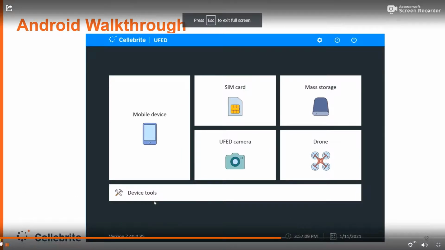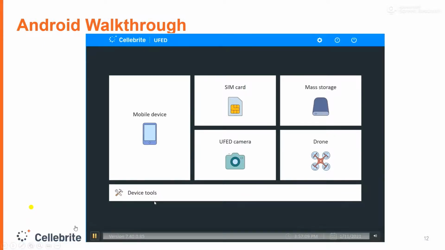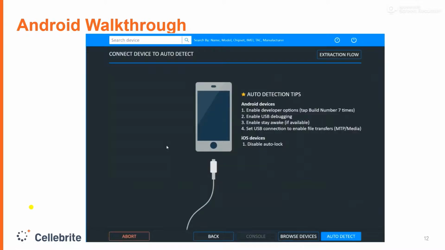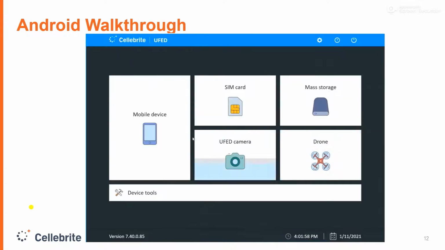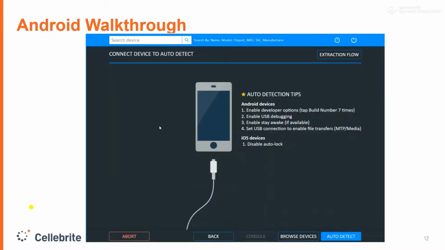What we're going to do now is look at an Android. I'm going to walk you through extracting an Android device, and I'm going to talk you through the way here. So we're going to choose mobile device, and this is where you have some options. Do you want to do auto detect, or do you want to browse out? You may see some errors as we're walking through this demo here.